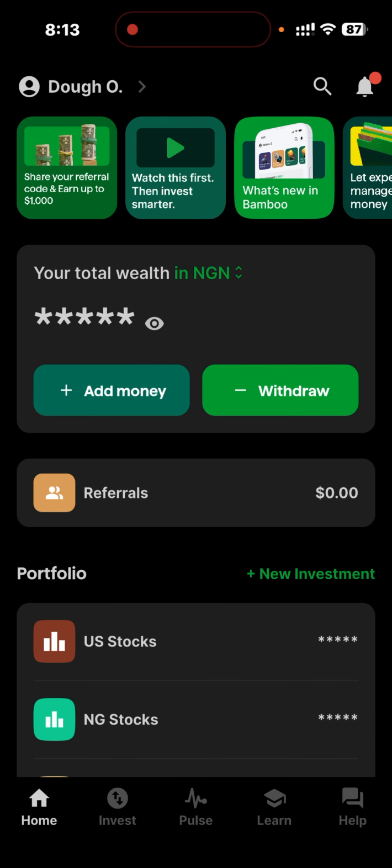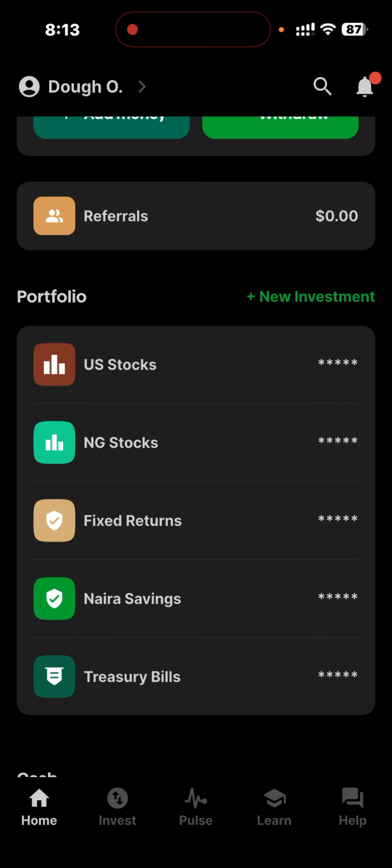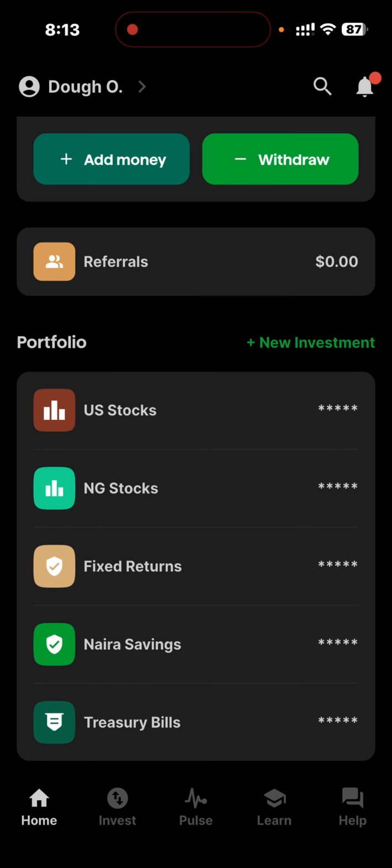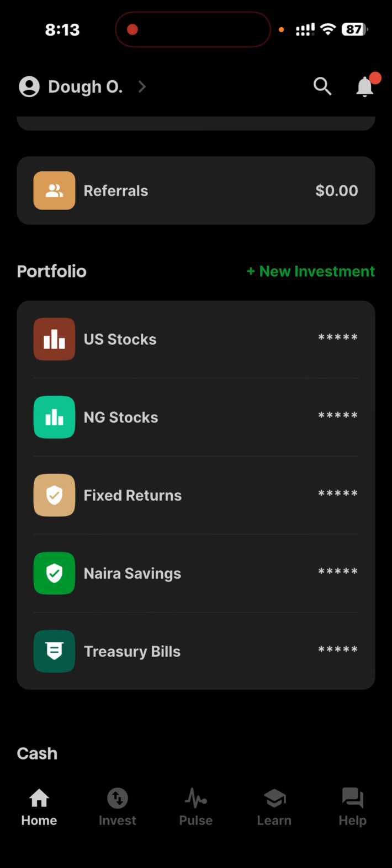Again, because I've done the numbers, you just believe it's there. Have faith. So the first option is the US stock option. Let's go. What stock do you want to buy right now?